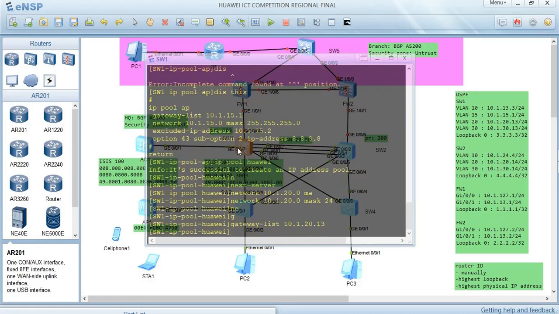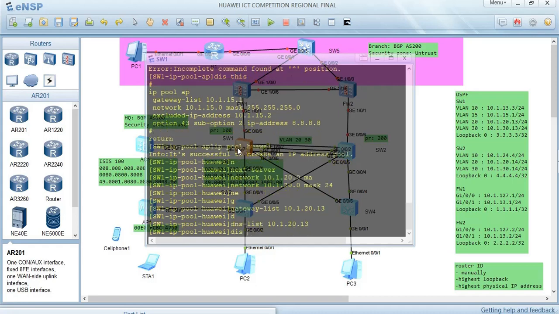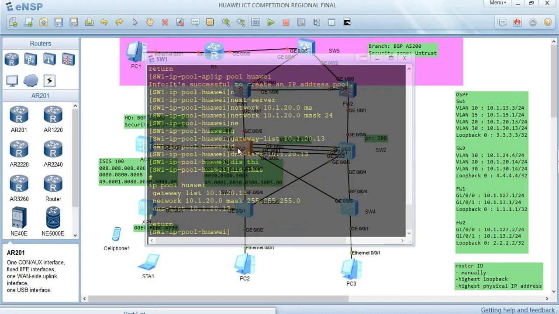10.1.20.13. So then a DNS list, let's say DNS list use the same 10.1.20.13. Let's display that and see. Okay, after setting the DHCP server, let's save.